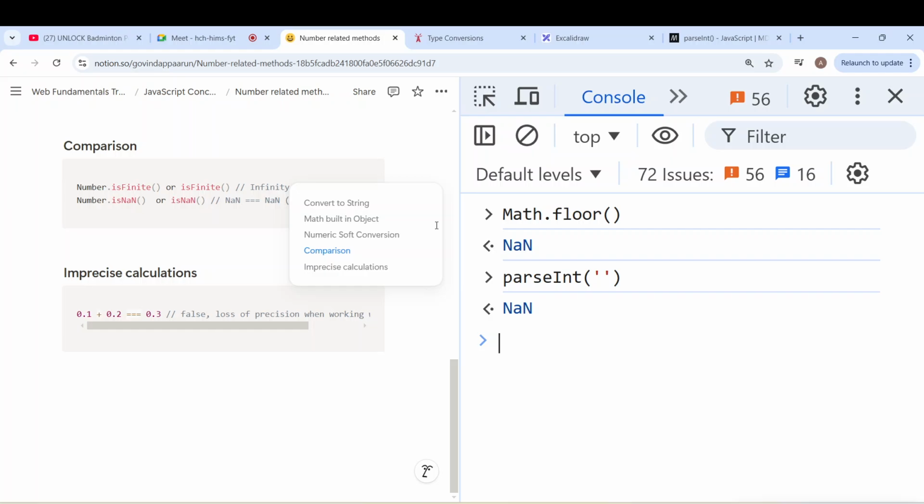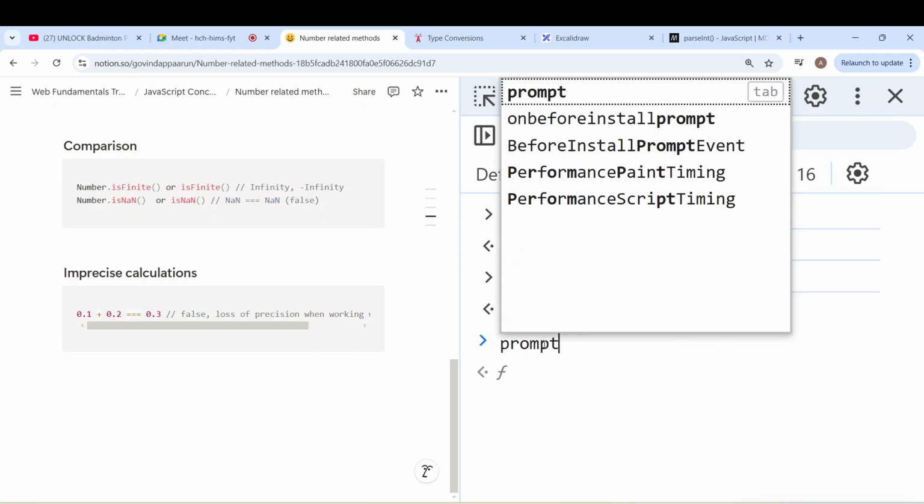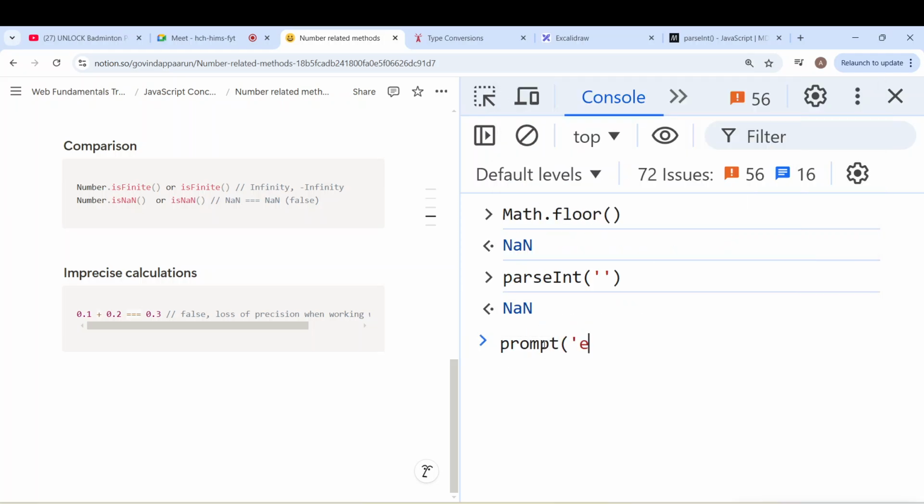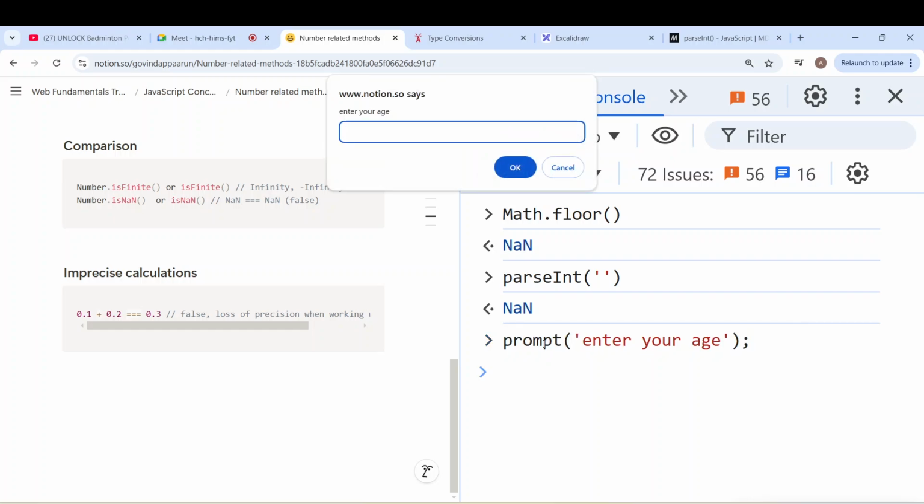For example, the user has been asked to enter your age. What if he has given an empty string? Or what if he has given a value which is not a number? What did I ask the user? I asked a prompt: enter your age. And he might enter anything, correct? He need not put a number only.